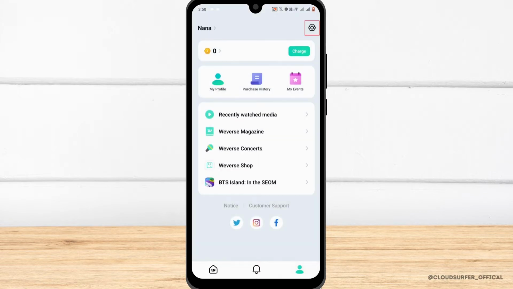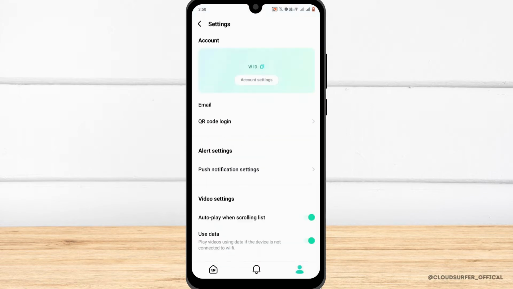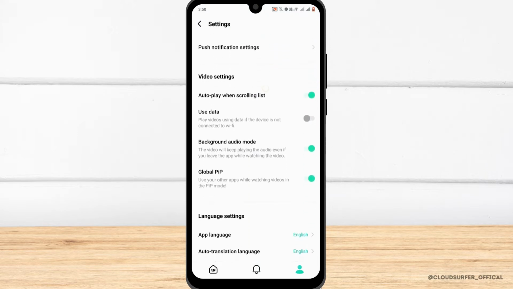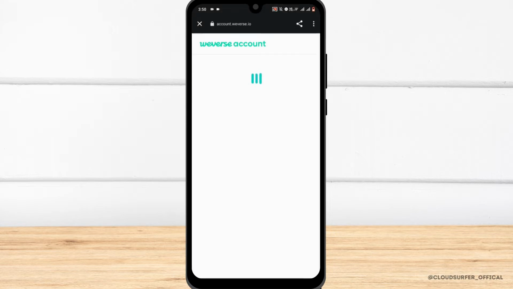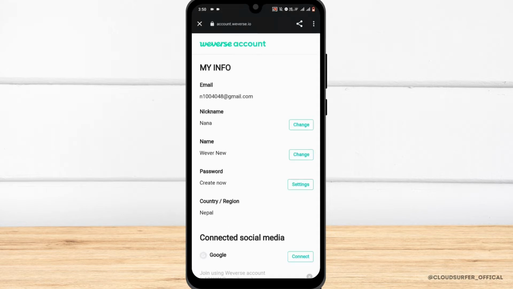Tap in there. Now go to the gear icon and tap there and scroll to the very end. Right below logout you will find leave service, so tap in there. Now you'll be redirected to a next page.